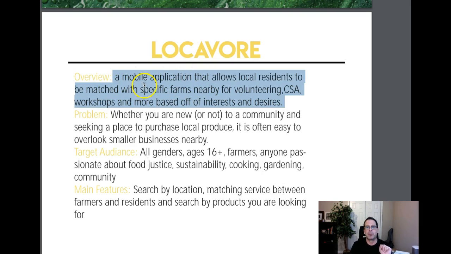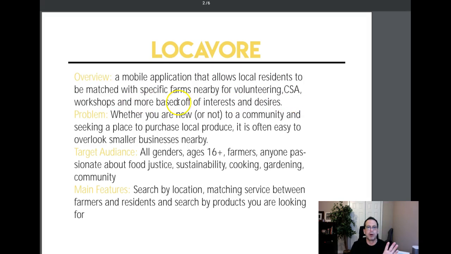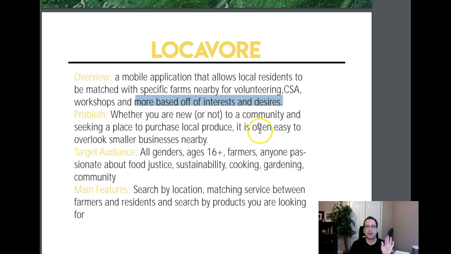Okay, so overview, a mobile application that allows local residents to be matched with specific farms nearby. Volunteering, CSA, workshops, and more based off interests and desires. What more? Okay, so what more is based off interests and desires? Describe it. Tell us right here, right now, what's going on. All right, be as completely detailed and thorough as you possibly can.